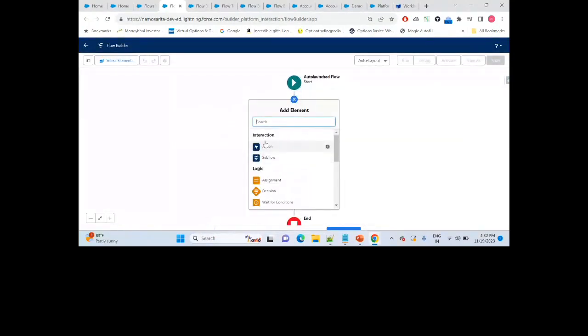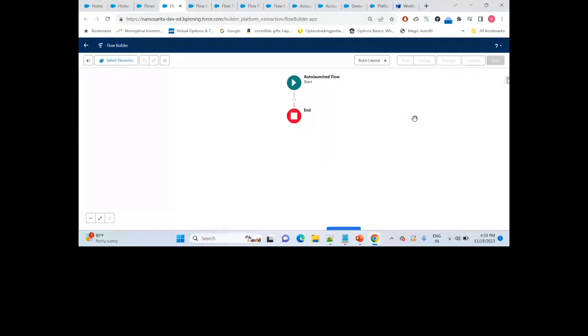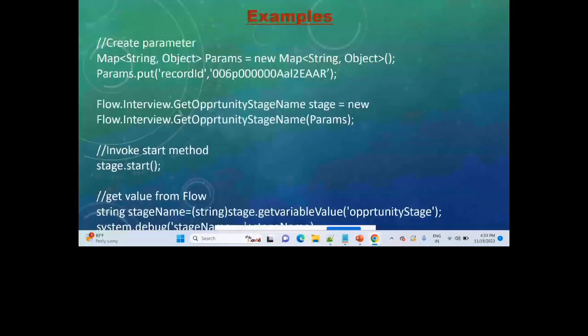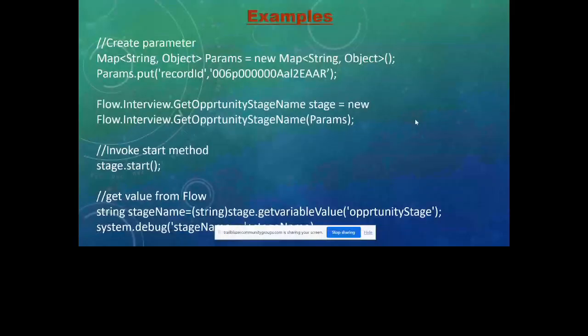As I was telling, you will not get the screen option here because these flows run in the background. They will do all the background processing. They will not have any kind of user interaction, so you will not get the screen option. And then you have all the DML related options here to create, update, fetch and delete records, and all the other features from the flow except the screen elements. So this was your auto launch flows.